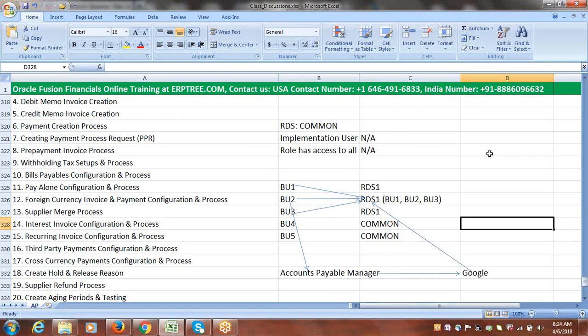At BU creation time we are selecting the RDS. The BU is assigned to the role, and the role is assigned to the user. The user will always have connectivity. The user will access the BU not directly based on the role; what BU is associated with the role, that BU is mapped with which RDS. Based on that, the user will have access to one or multiple business units. This is the point we have to understand. That means the user will have access to BUs through the reference data set.